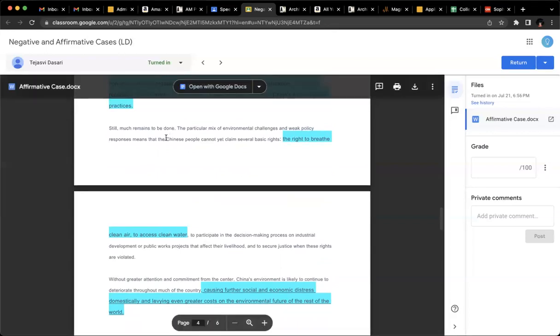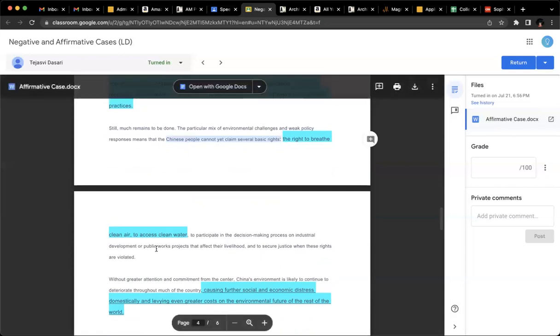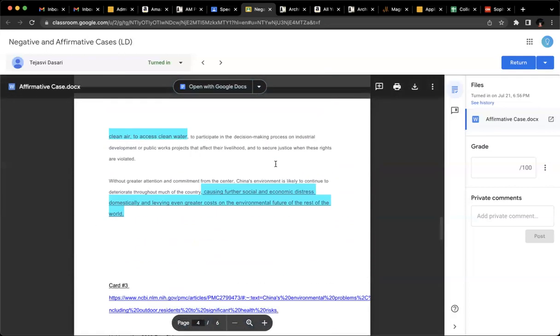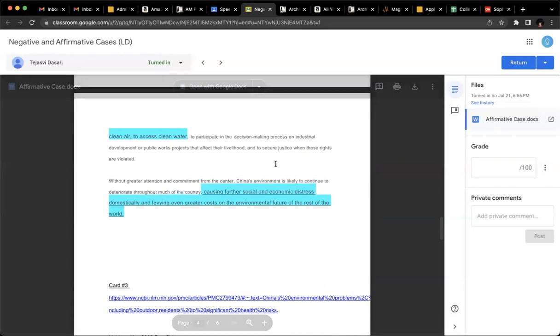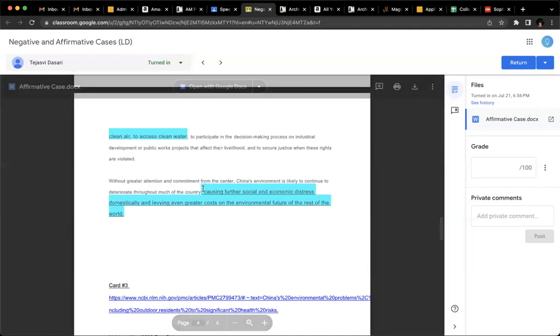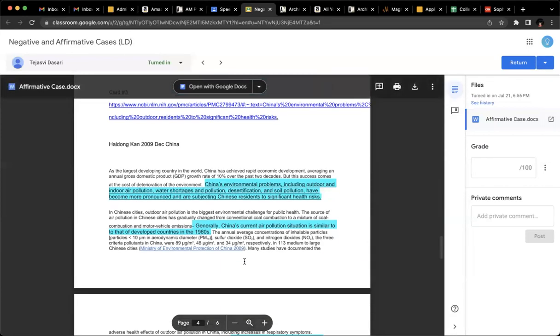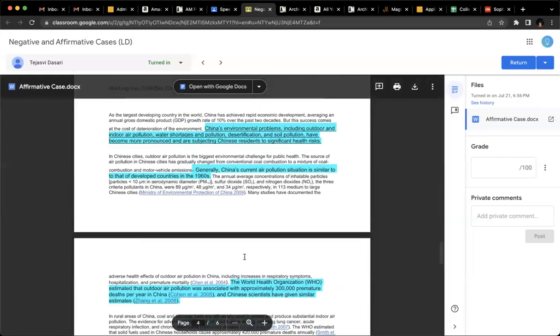You might want to highlight this. The Chinese people cannot yet claim several basic rights, right? You can say that. And you can make an argument where you need a proper environment in order to live a proper life. And that causes further social and economic distress domestically and levies even greater costs on the environmental future of the rest of the world. So yeah, that's fine.